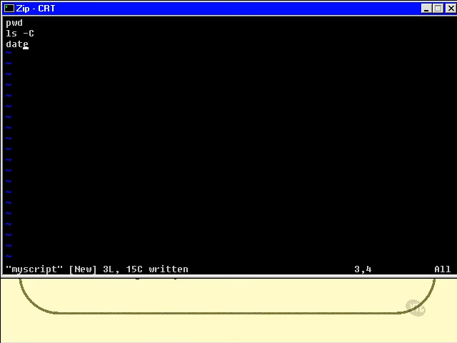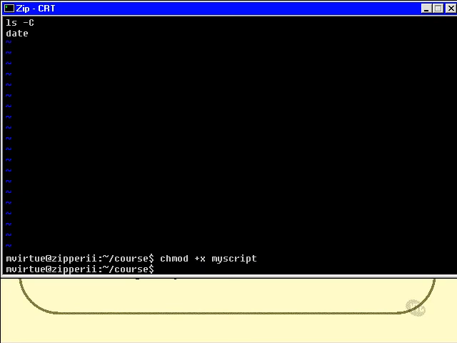Now I'll save the file and quit out of the editing session. And now, of course, the final step is to make the program executable. Again, I do that using chmod plus x MyScript. Okay, I don't get any error messages, so it's obviously worked. Now we can find out how to run the script.